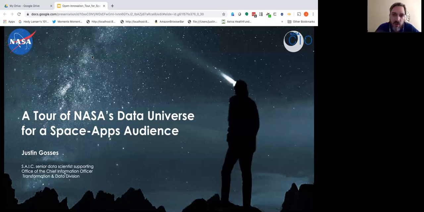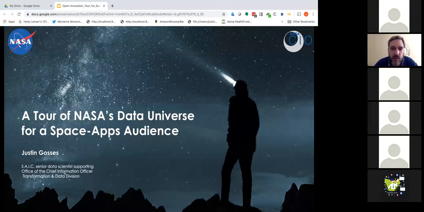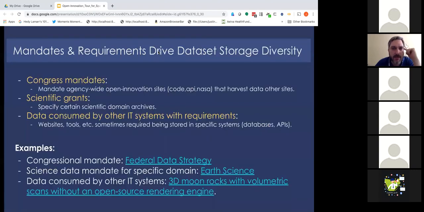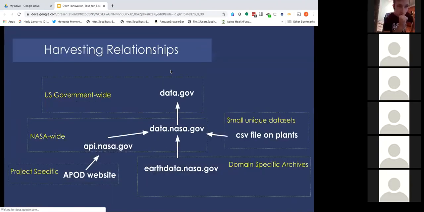Okay. Apparently, can someone see all the slides? I got comments that the slides aren't moving. Can you see the slide that says mandates and requirements? Yes, I can see. Okay, great. Thank you. And can you see the one that says harvesting relationships now? Yes. Okay, great. Thanks for the confirmation.